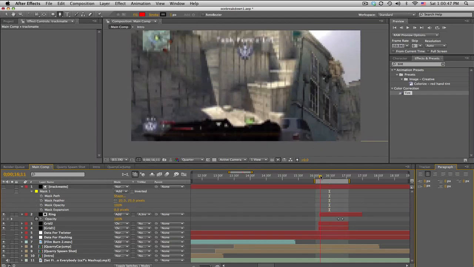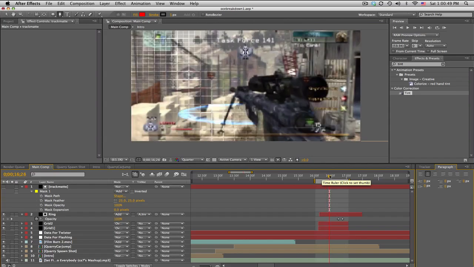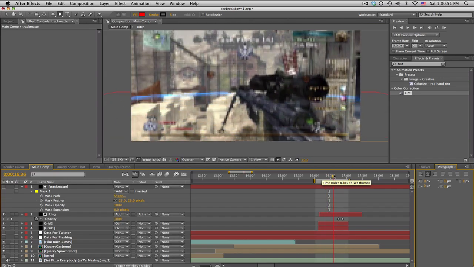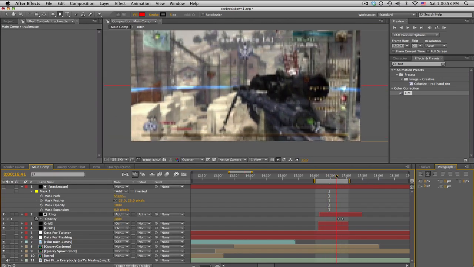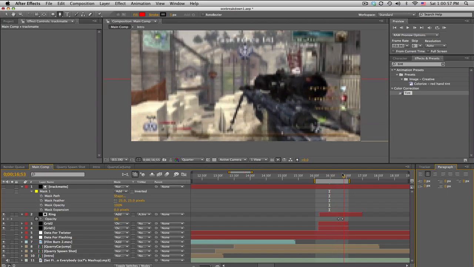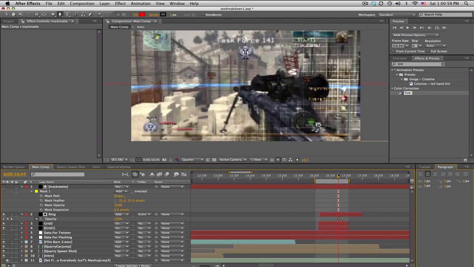So now the ring explodes and it goes and it's hiding behind the gun, and that's cool. Sweet. So that's basically that. What else did I know?